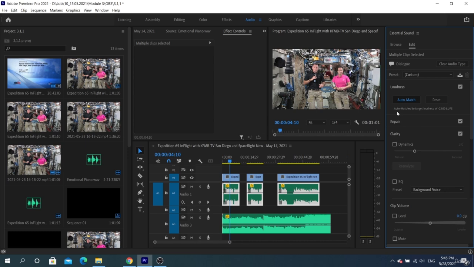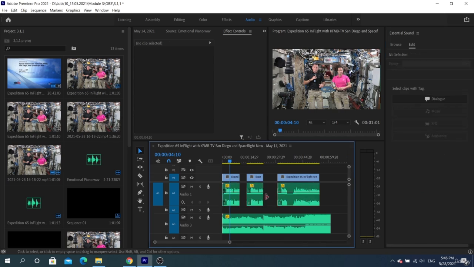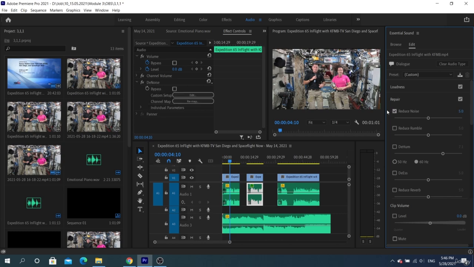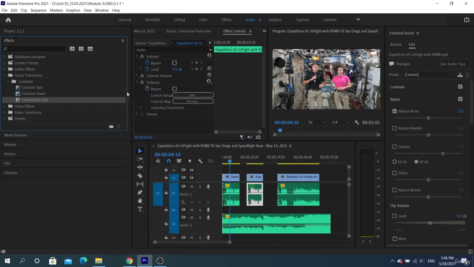Next, we have the repair function. We have the ability to reduce the noise on the track. To do this, we need to highlight the clip and enable the Reduce Noise checkbox. The adaptive noise reduction effect immediately appears in Effect Controls. There are different ways to eliminate noise of different types. For example, an electrical noise, 50 to 60 Hz, a sound of lamps, etc. We have many possibilities that we can try and apply to choose the best processing option.